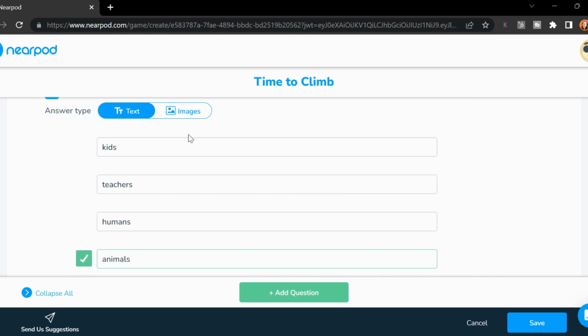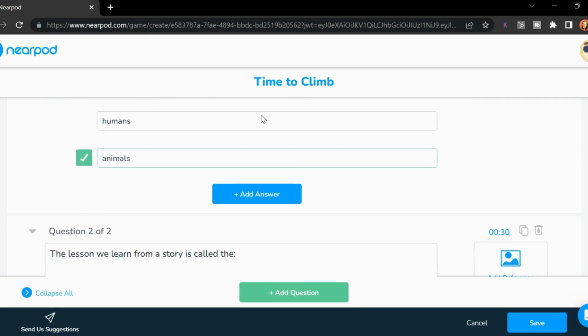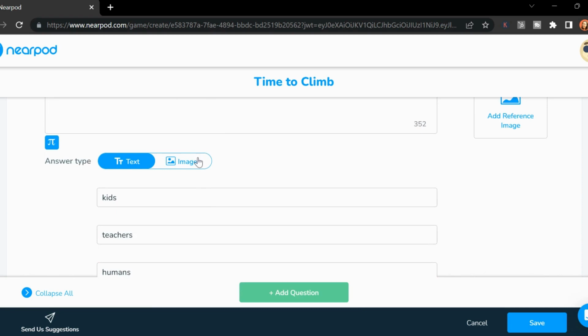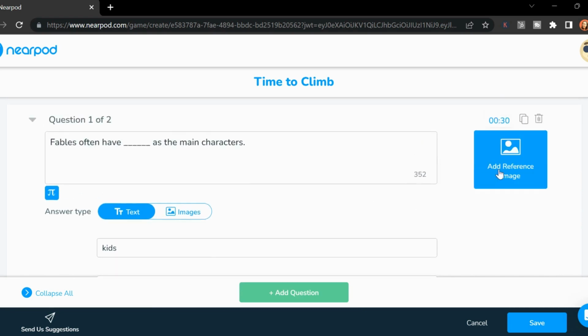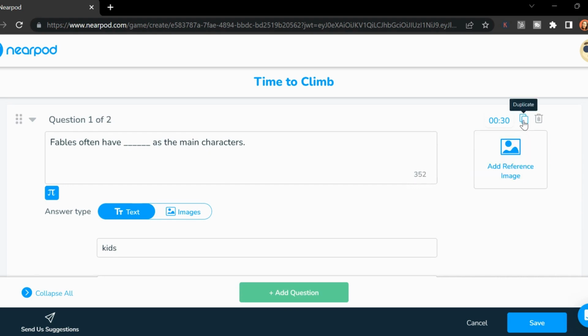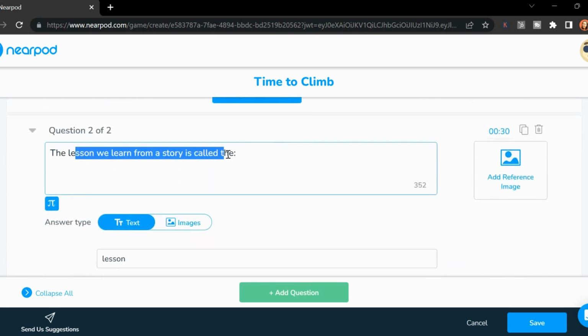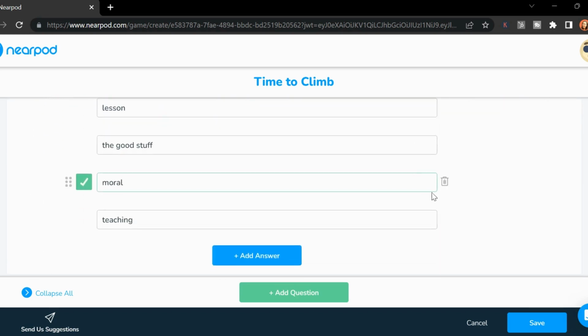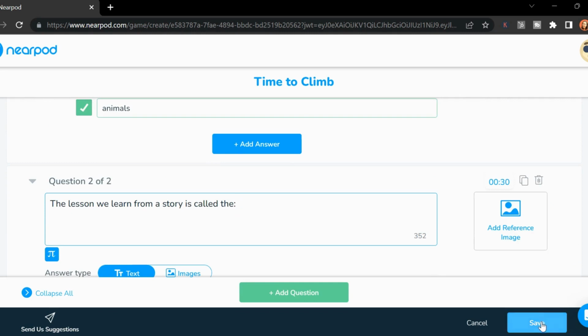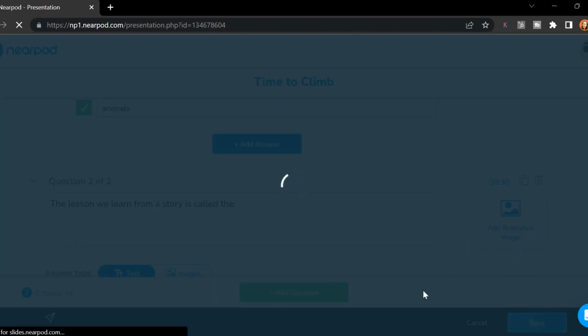I can also have images as answers. This is kind of nice for our younger learners and also for things with maps or different reference items. I can also add a reference image over here on the right side that can help jog learners' memories. And I can duplicate a question or trash it. I can also leave a time limit here. I usually leave it at 30 seconds, but you can shorten it if you'd like. I've got my second question, and I might add a few more, but that's the gist. Then I'm going to save and come back to our lesson.